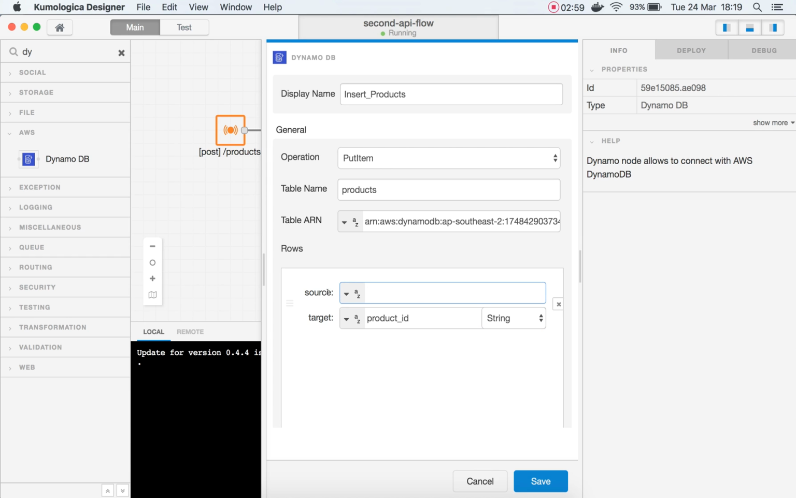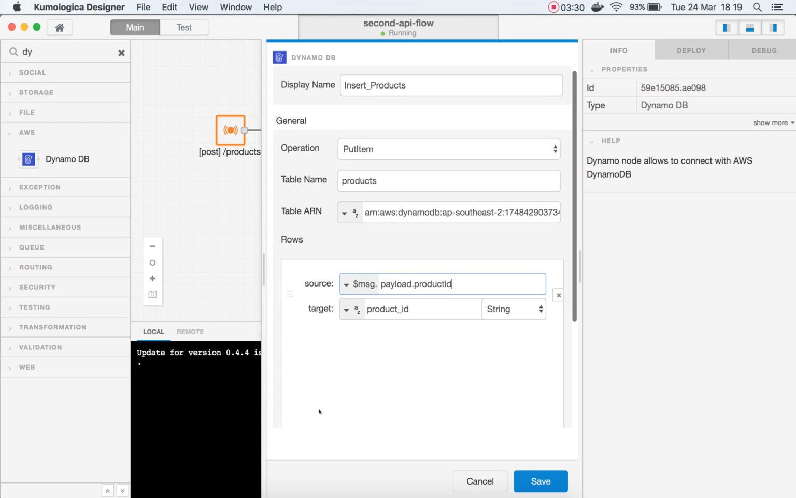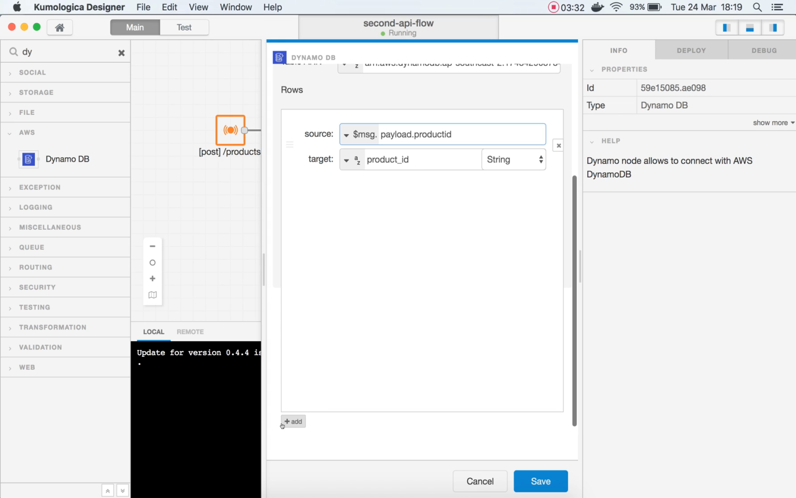The source is the point from which we are actually reading the values from the incoming payload. So the incoming payload is part of message, and the actual payload is payload itself. My payload will be carrying the product ID under the name product ID. For adding further columns, I am clicking on add event to add more number of entries.